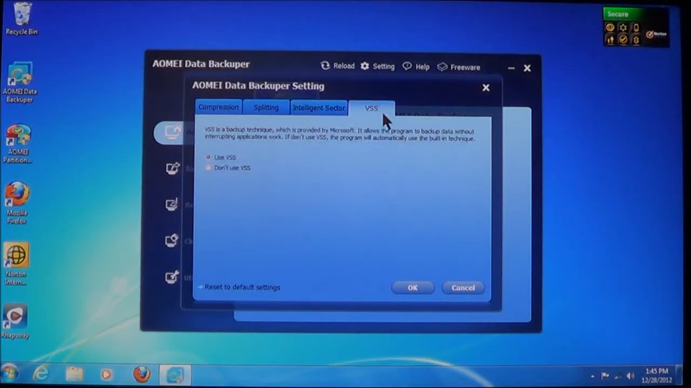The other function that you're going to have is VSS. If you've ever done a system restore using the Windows System Restore function, you may have come across this before. It's known as Volume Snapshot Service, VSS. What this does is allow the software to back up your hard drive and your files without any interruptions to the program. It kind of works in the background. You can choose to use it or not. It's up to you, but they do highly recommend that you use VSS.